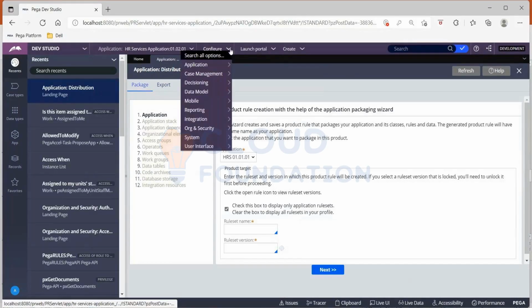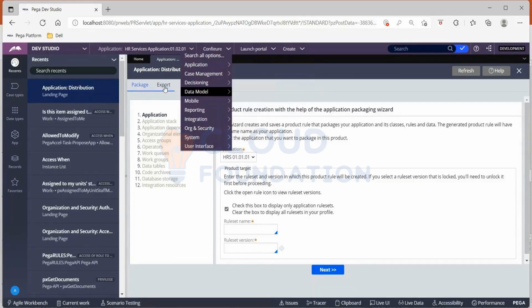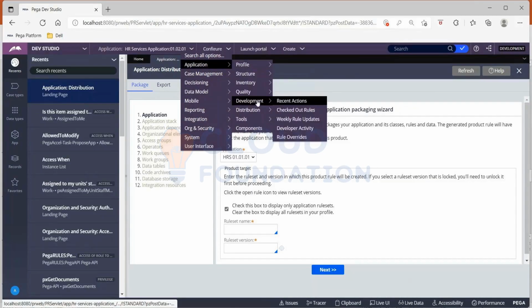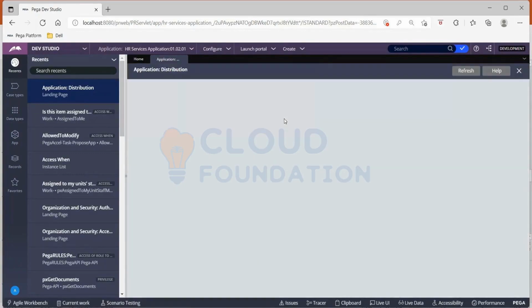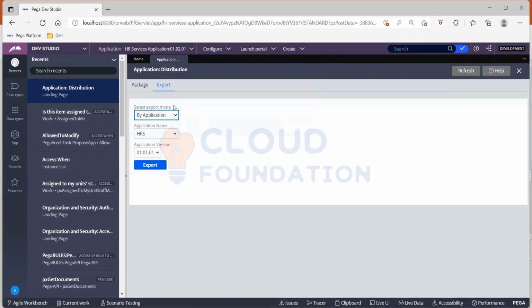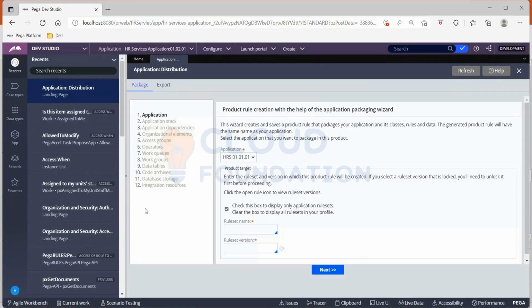If you launch this application distribution and click on export, you will land on this screen. When I click export, I come on to this particular screen. It's always suggested to go for packaging, where all steps are involved and individually you can choose among the details.